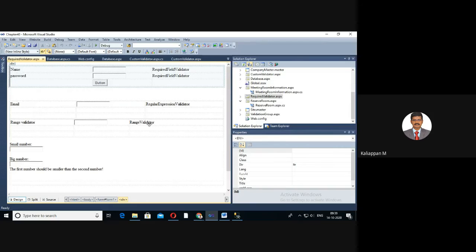So the required field validator control ensures that the required field is not empty. It is generally tied to a text box to force input into the text box. So let me show a simple example.